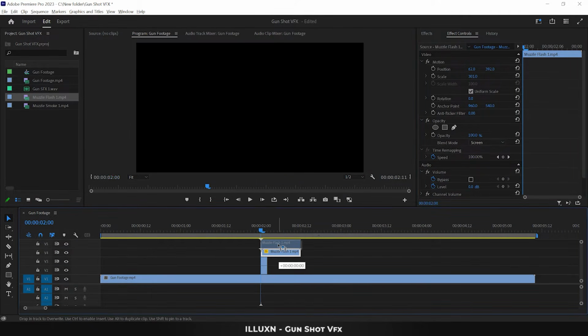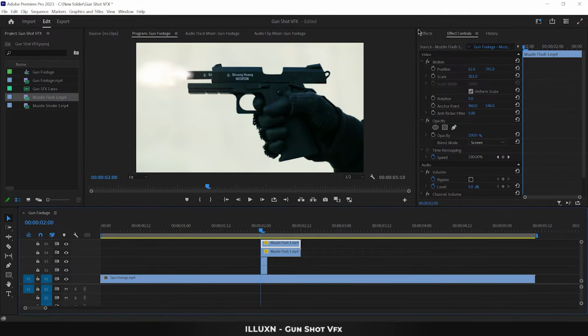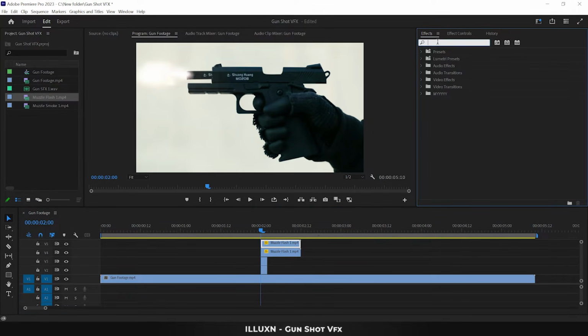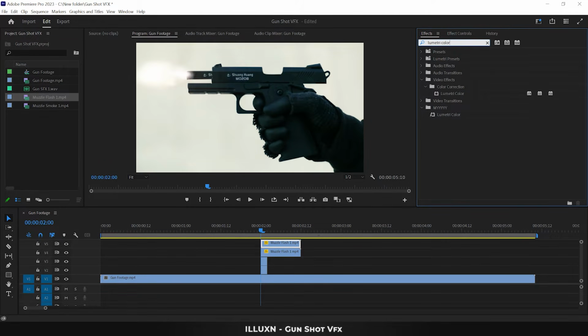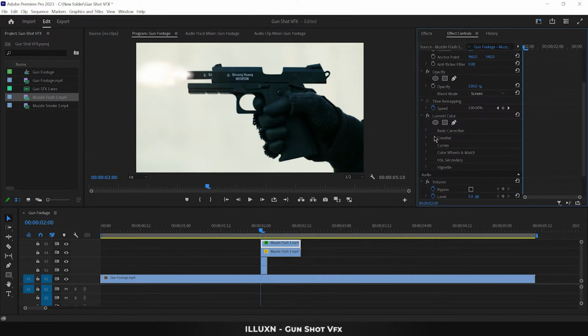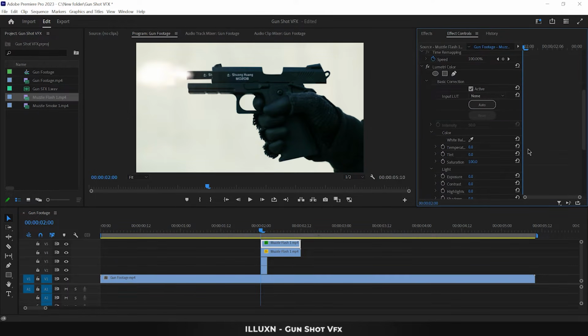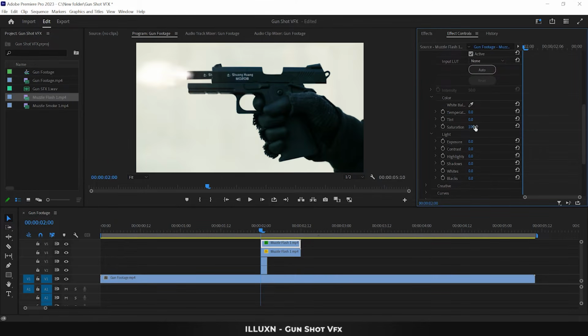You can skip this step if you filmed with a dark background and you like the way your muzzle flash looks. Since I shot in front of a white background, I need to make some adjustments by increasing the muzzle flash saturation.